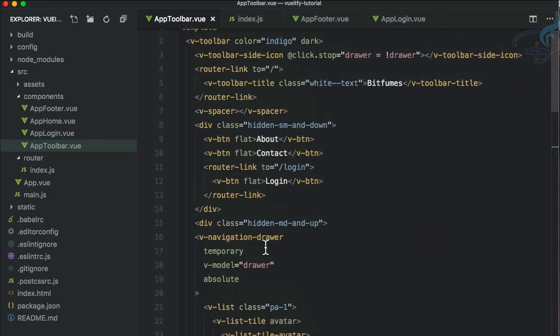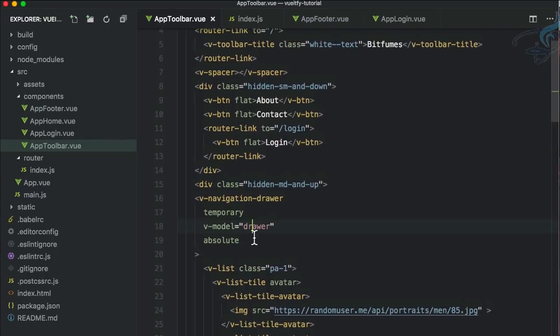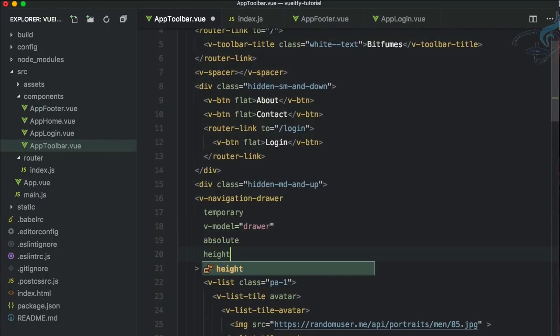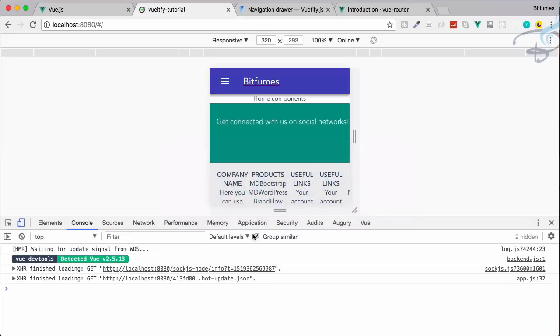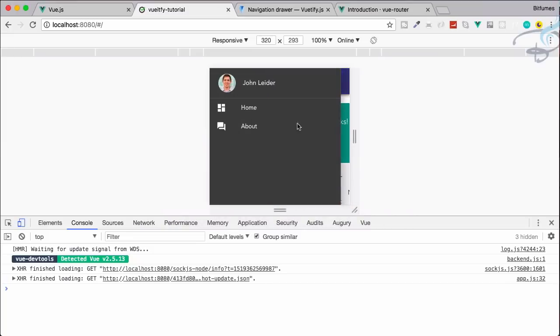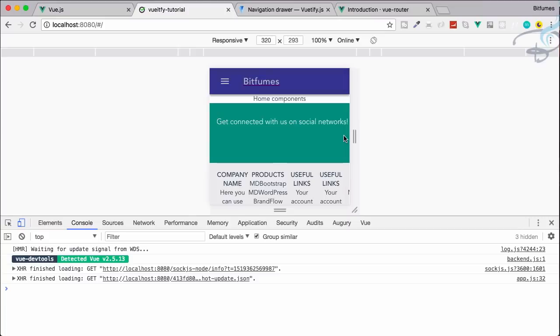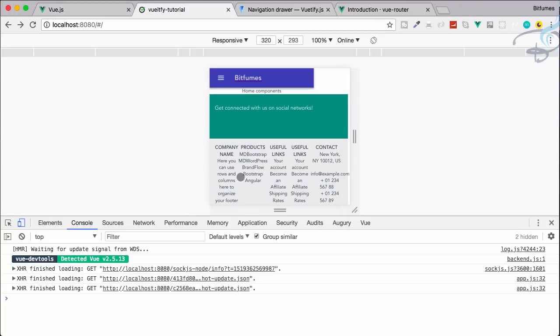So if I go to navigation drawer, we will provide the height. The height will be, let's say, 400 pixel, and that should be like this. Okay, so this time if I click, yes, we have the whole nav bar or nav bar drawer, sidebar, whatever you want to call it. It's absolutely correct. So after this, let's try to do something else.